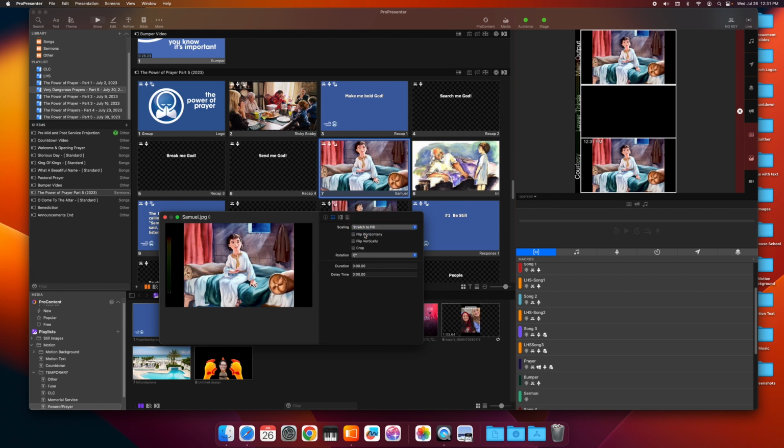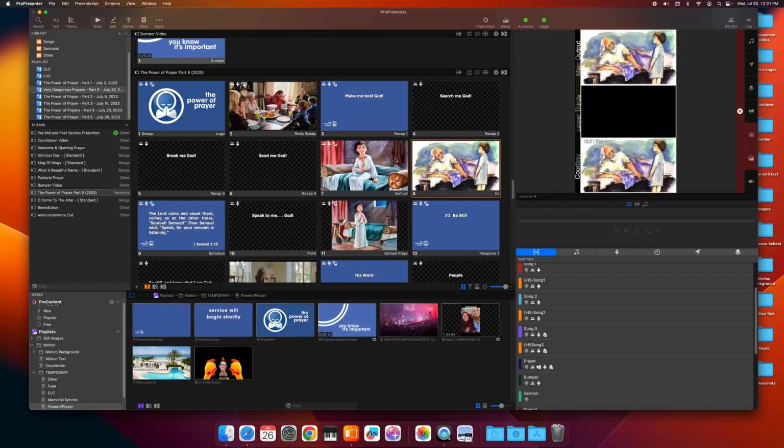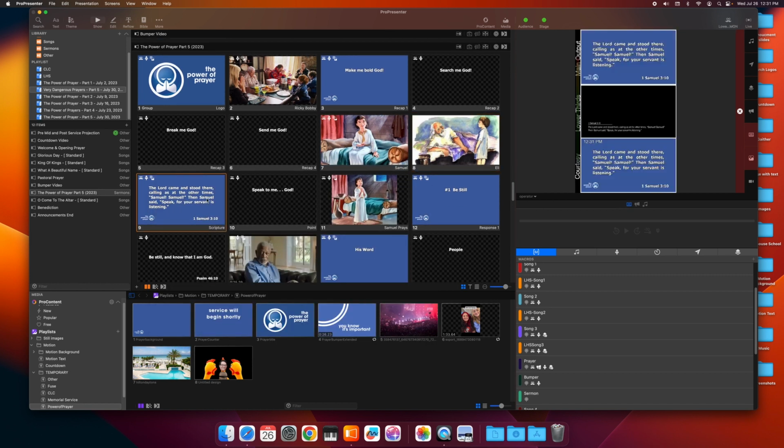Or stretch to fill, which I never recommend, because most of the time it stretches a picture out and it makes it look all goofy and distorted. So I like scale to fill, and so I'm going to use that one and then close it out. This picture looks good. The next one is a Bible verse.